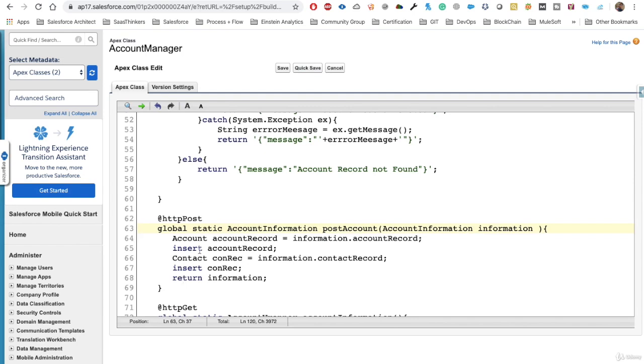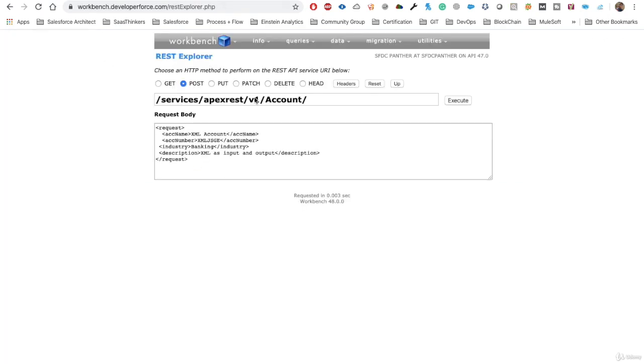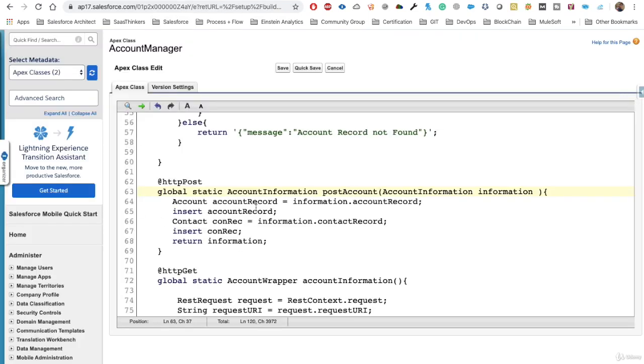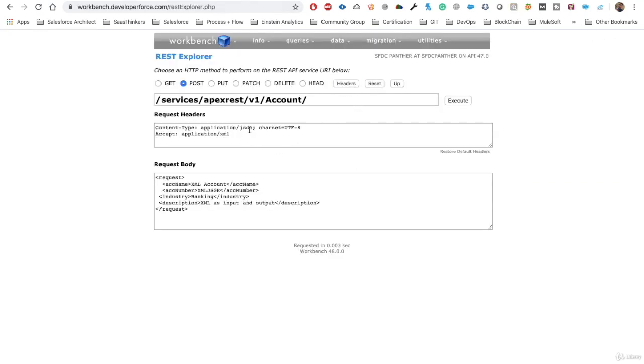How will we get the information from the third-party system? As we learned how to send XML information, that's what we are going to use for this demo. Let's quickly open our workbench. We are here inside our workbench. We need to use post, because we modified the post method. Let's make sure the headers are set to XML. We need to make the changes, because by default it will always accept JSON.